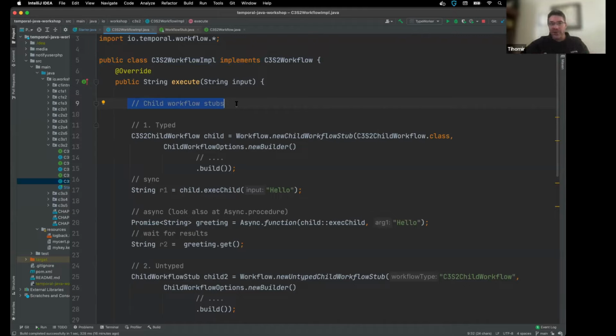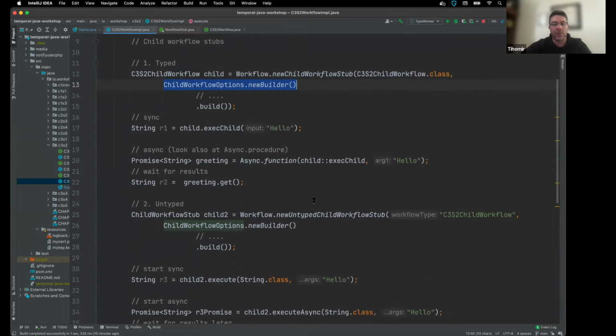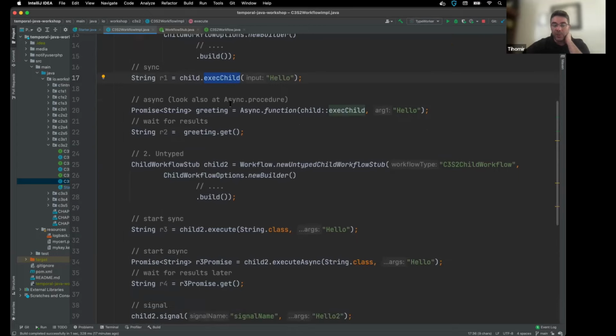Similar to workflow stubs, child workflow stubs have a typed approach, where inside your workflow code you call workflow.newChildWorkflowStub. You give it a workflow interface to be invoked as a child workflow, and you give it child workflow options. So not workflow options, but in this case child workflow options that you have to define inside of your workflow code. Similarly, as with workflows, you call child.execChild. This is the workflow method of our workflow that we're calling here as a child, and we're passing in some input.